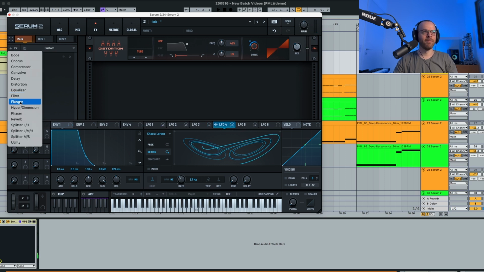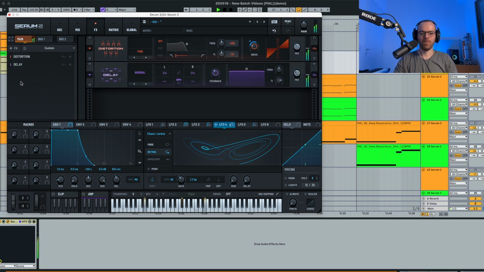Now, delay. 1/4, feed a lot higher. And pretty much, we're gonna put this a bit down. And the Q all the way down. A bit less wide as well.